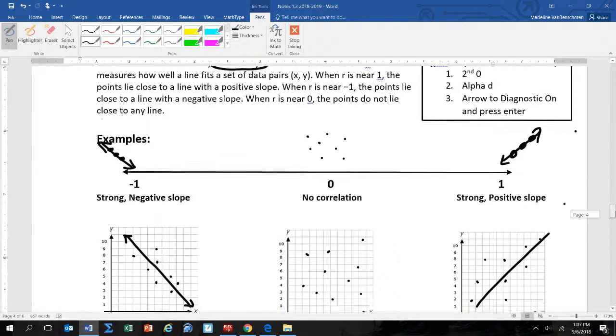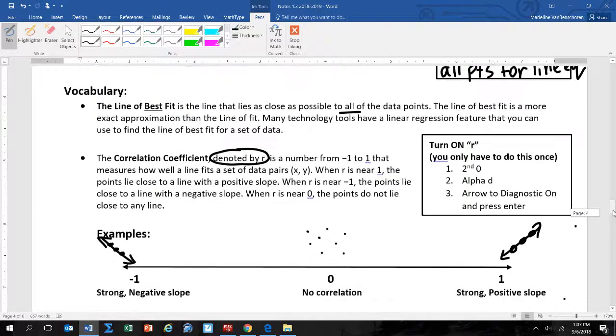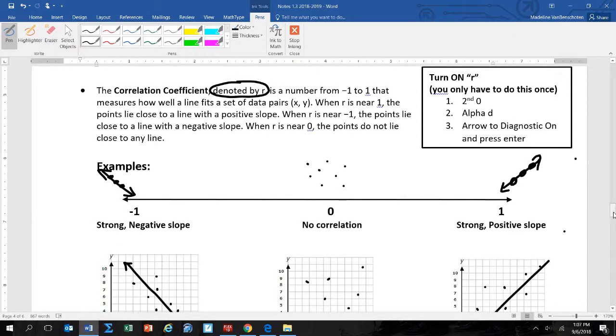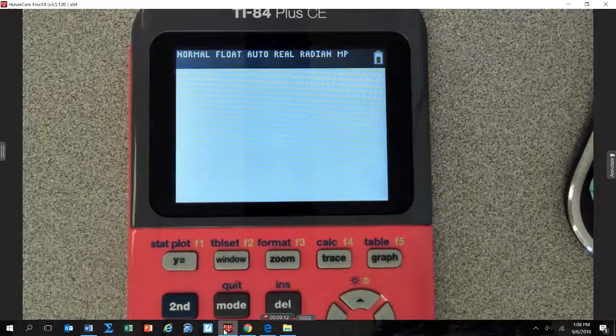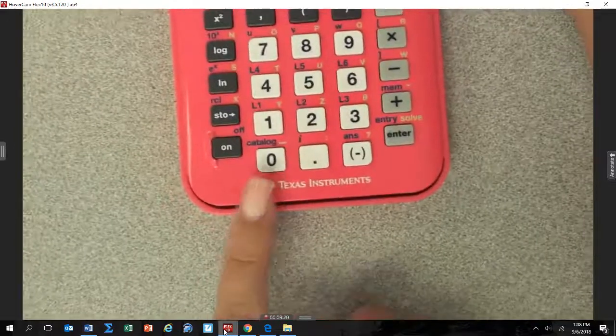All right, before I forget, let's turn our correlation coefficient on so that we know how close the data is to fitting the line. To turn on r, you only have to do this once. Once you do it, it'll stay on forever unless you turn it off or reset your calculator. So this is how you do it. Here's my calculator. It says to go to second 0. See how it says catalog? You can find everything in your catalog.